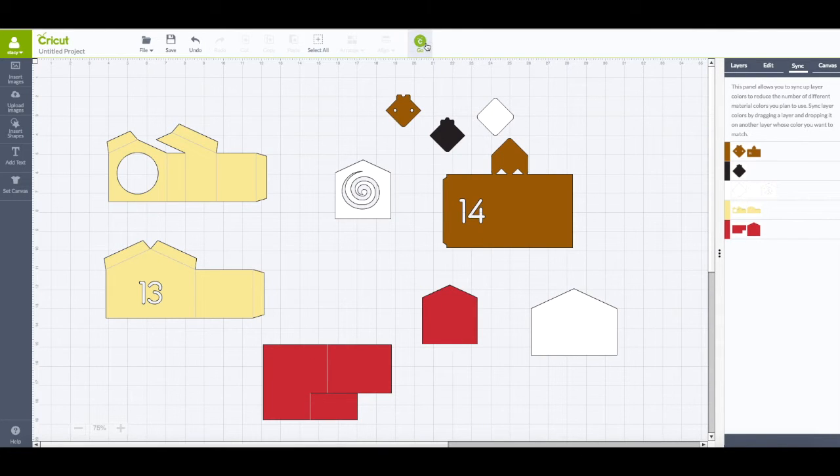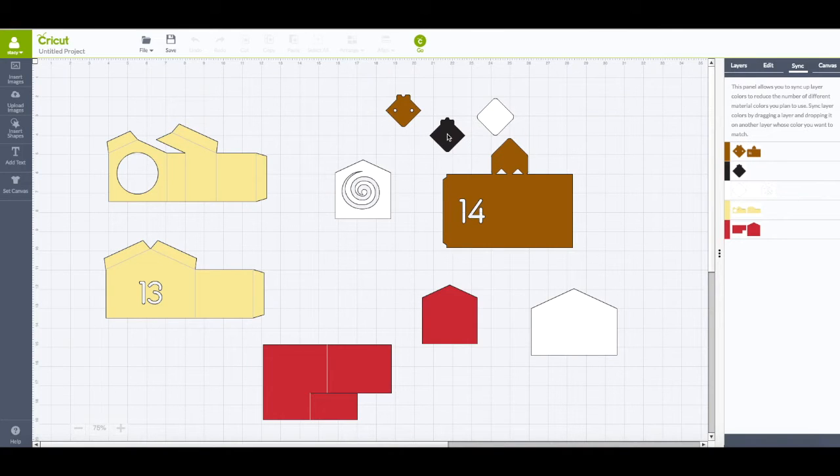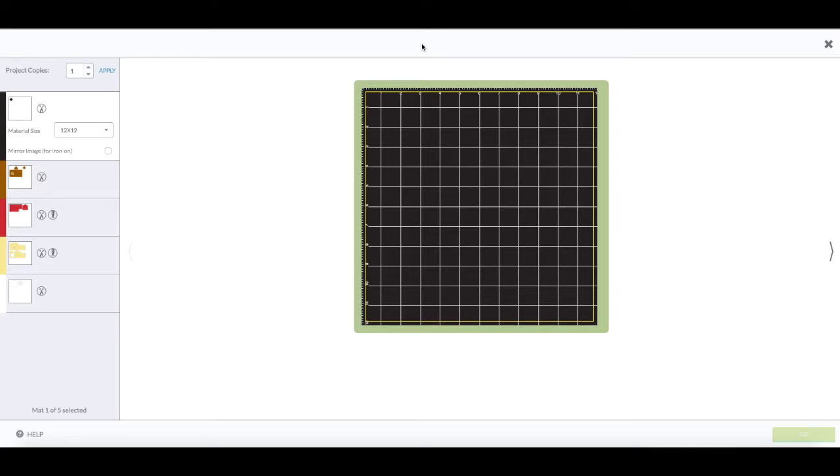All right, let's go up top and click on go. All right, so whoops, one more thing I wanted to do. So we have this black piece here. I'm going to drag that to the brown. All right, top toolbar, click on go.